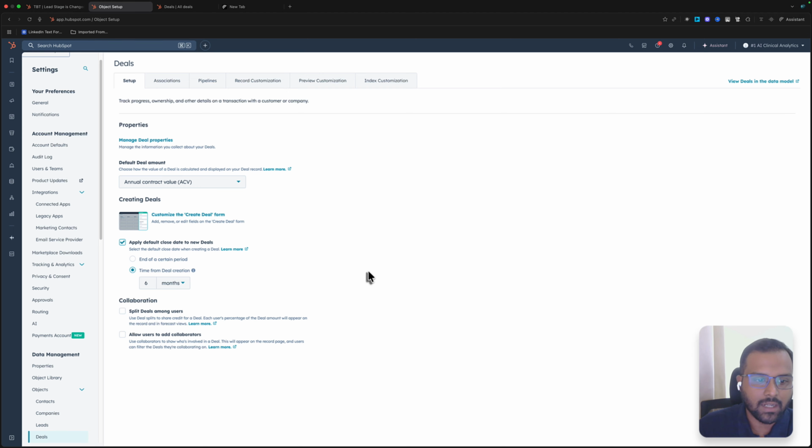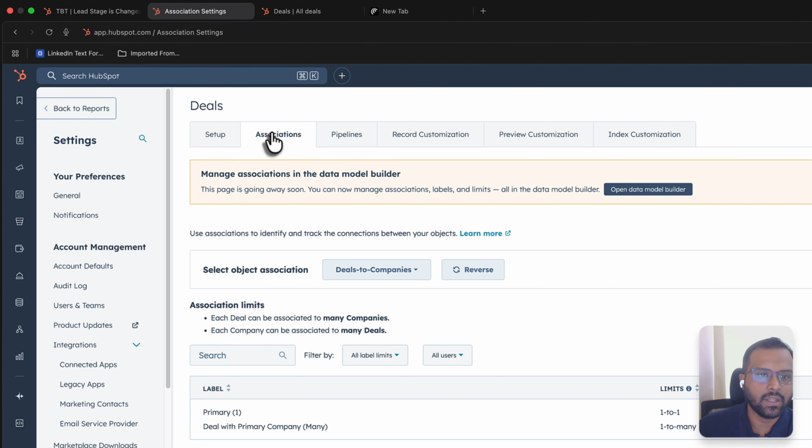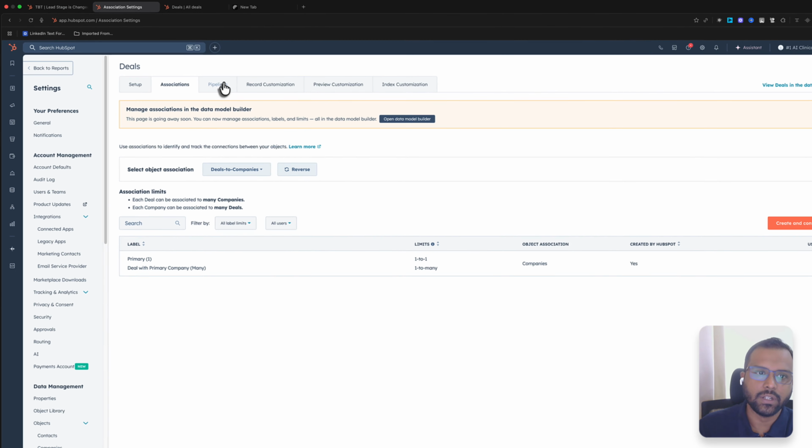And then there are these two new features which have come in, which are split deal among users and allow users to collaborate. That's a bit of an advanced thing, but while setting these things up, applying the default close date is what you need to edit. The next one is associations. This is useful if you have very complicated association levels with companies and contacts. But for all other scenarios, the default one which has been created by HubSpot is enough. You do not need to do anything.